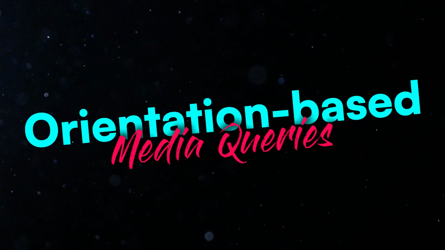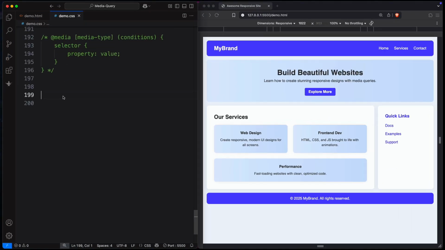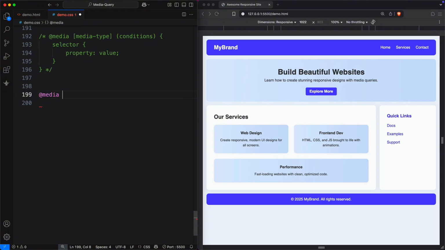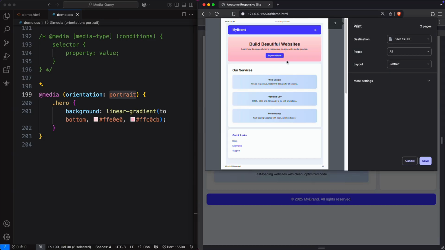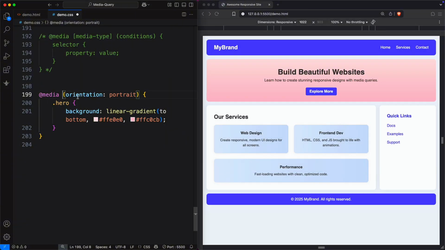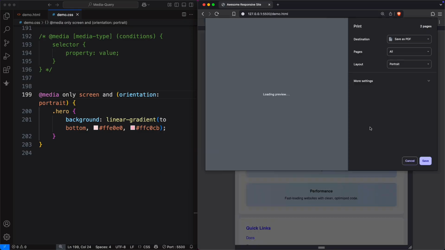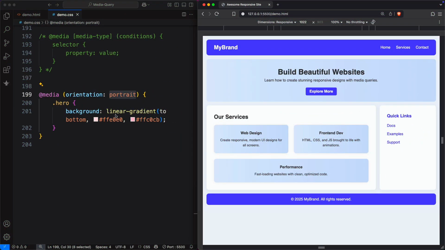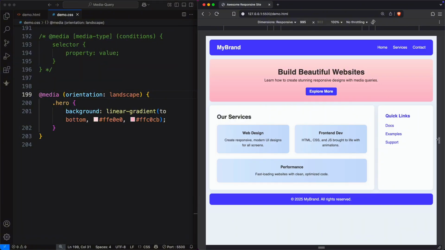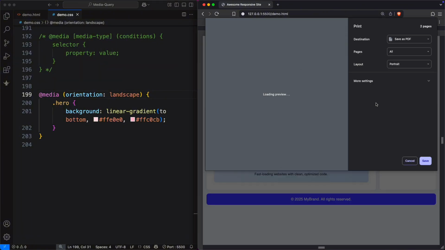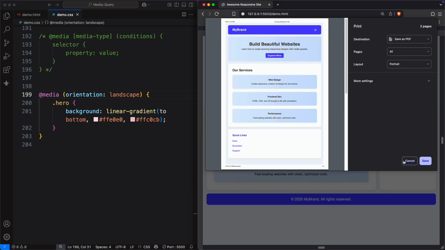We use orientation-based media queries to change the hero section's background based on the screen layout. First, we use orientation portrait to change the background when the screen is taller than it is wide. This also works when printing in portrait mode. You can also combine it with only screen to make sure it only works on screens and not while printing. Next, we use orientation landscape to change the background when the screen is wider than it is tall. It doesn't work in portrait mode or when printing.